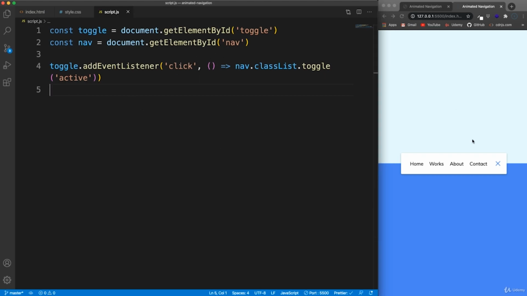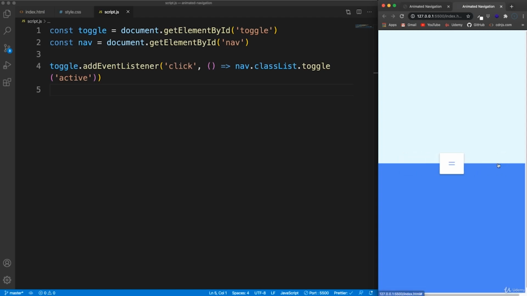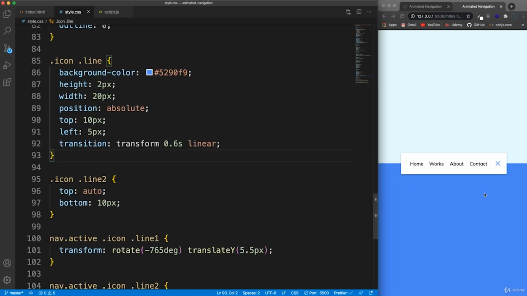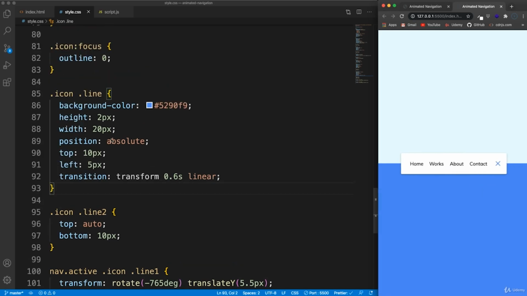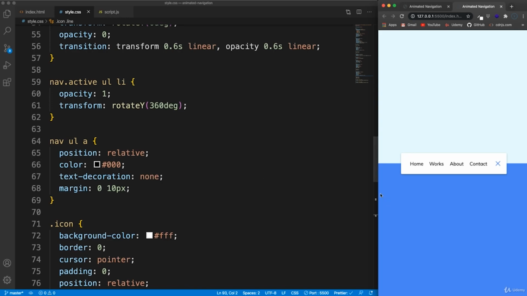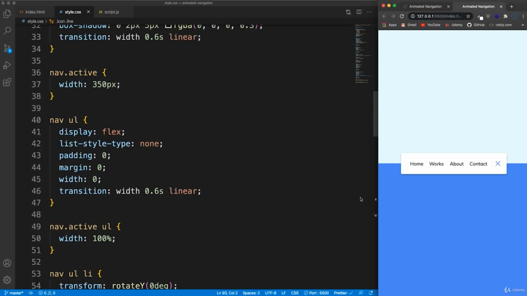So let's try this out. I'm going to go over here and click this, and there we go. All the transitions are applied, including the rotation of the icon, the rotation and the opacity of the links. You can see they spin and they fade in and out. The width of the container here. So all these transitions are applied when that class is added and removed.